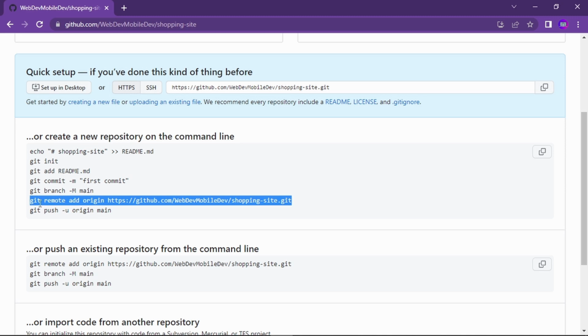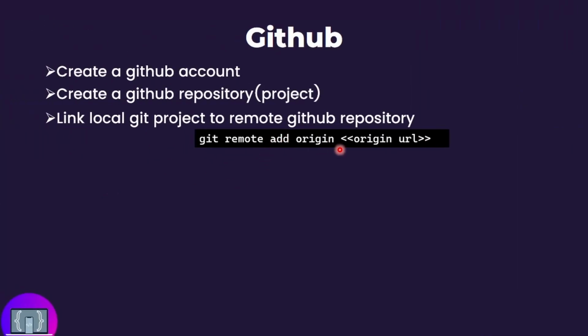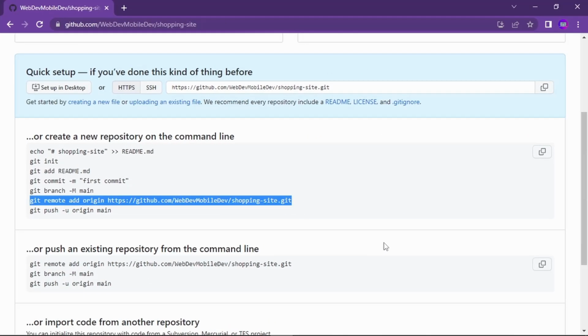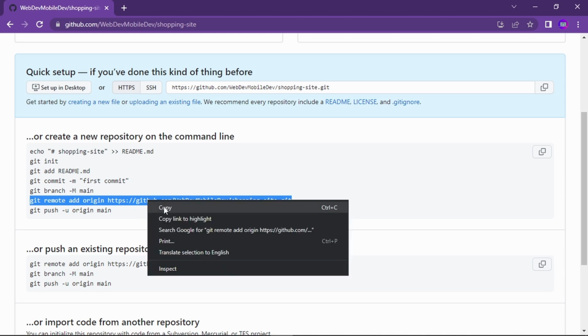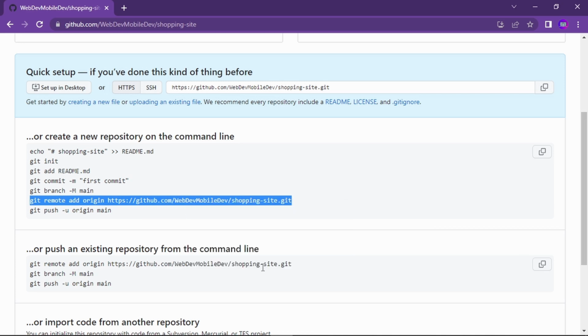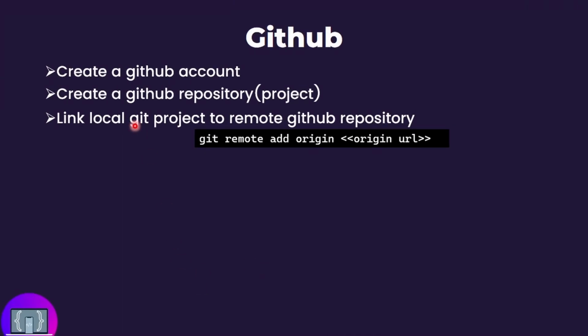So the command we need now is this one: git remote add origin, then the URL, which is this. Git remote add origin, and the URL of our GitHub project. If you take a look at this, you see that it is your GitHub name and the name of the project which you created, which was shopping site. So I'm going to copy this and go to the terminal of our local Git project.